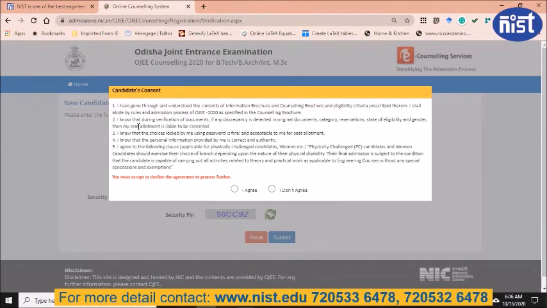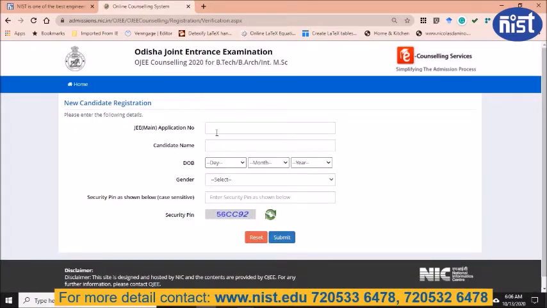You can read the different related information one by one, then click on I agree. So here it will ask for the JEE Main application number. You can collect the application number from either the JEE Main admit card or JEE Main rank card. Here I am writing the application number. Then it will ask for the candidate name. You can write the candidate name as it is in the JEE Main rank card. Check and verify that the spelling is exactly correct or not.